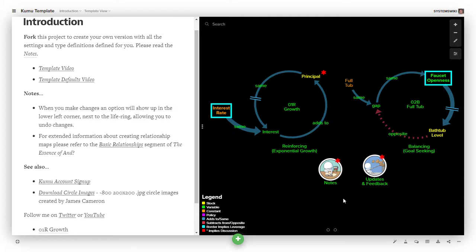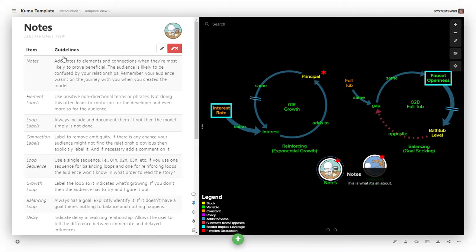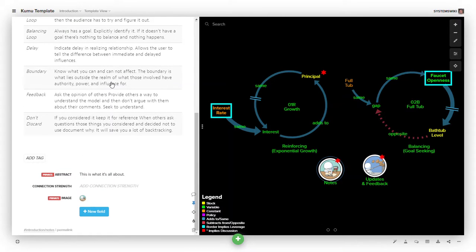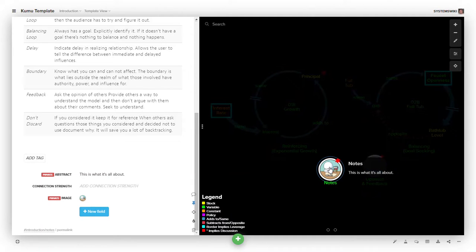Additionally, for elements and connections, there is a profile page for every entity, and that's a place where you can put extended documentation. But here there's also a field called an abstract. And the reason that's defined is because the template uses popovers. So if you mouse over something, you're seeing the title. Well, you will also see the title or whatever's in the abstract.